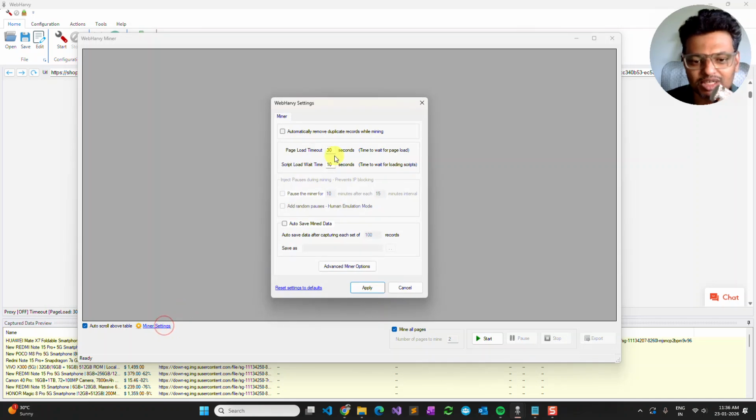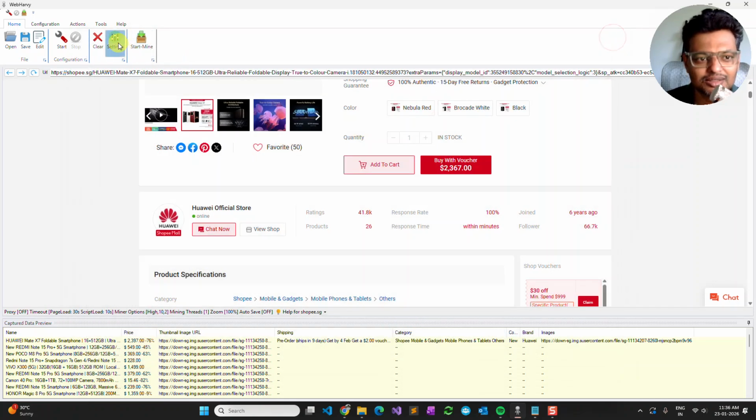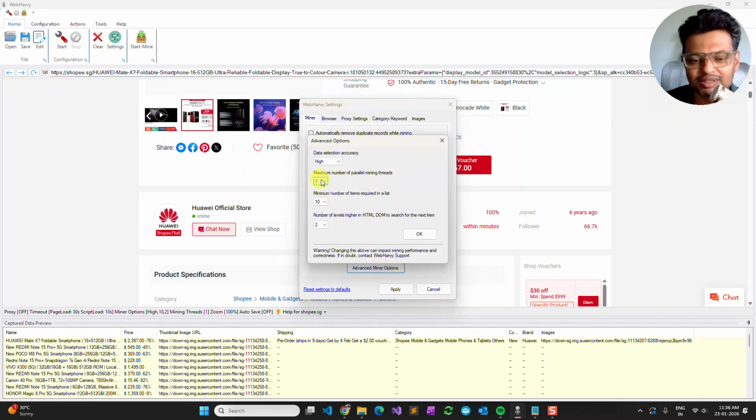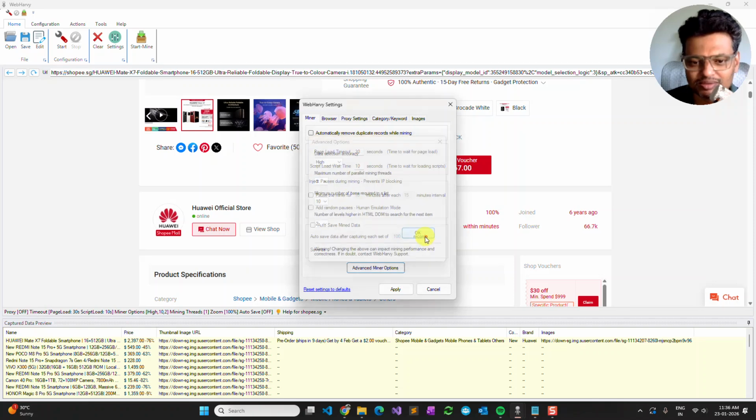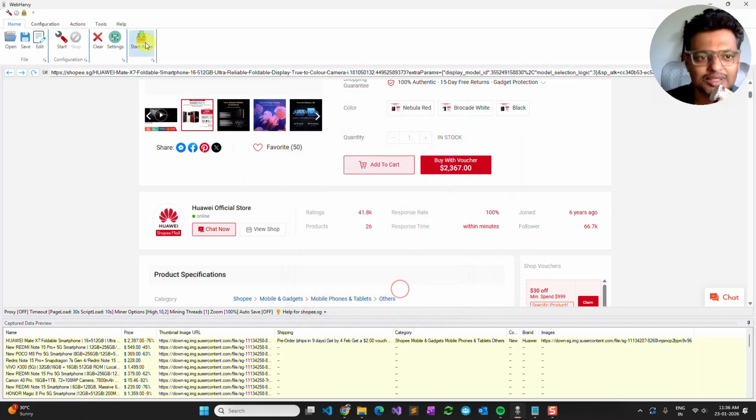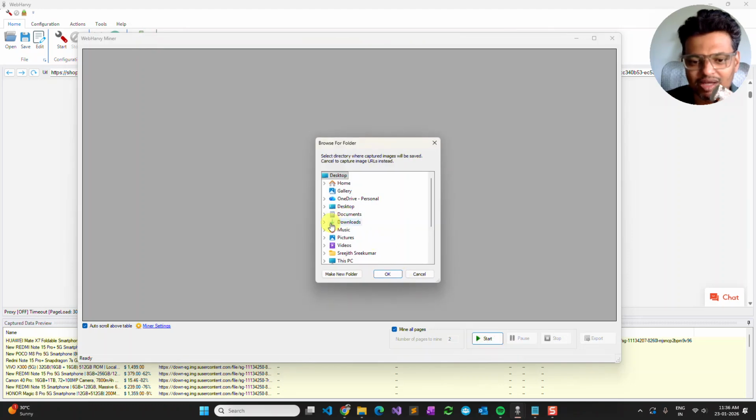One setting which I would recommend here before you start mine is that you go to settings, advanced miner option, and if you don't want to put too much pressure on the target website and avoid being detected, select the option 1 for the maximum number of parallel mining threads. Yes, the scraping will be slower than the default value of 4, where 4 products will be scraped in parallel. But if you want to minimize the chances of getting blocked, select 1. You can also increase the script load wait time to 10 seconds. The default value is 5 seconds. Apply changes and start mine. And when you start mine, WebHarvy will ask you to select a folder where downloaded images are to be saved. Select the folder in your computer and click OK.